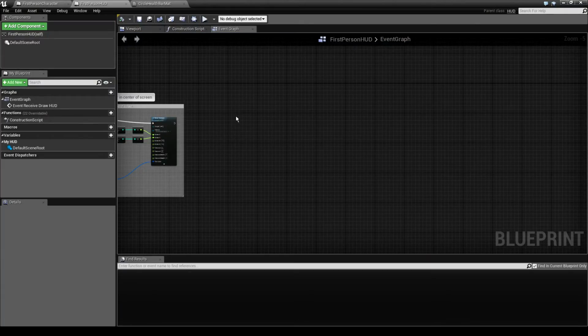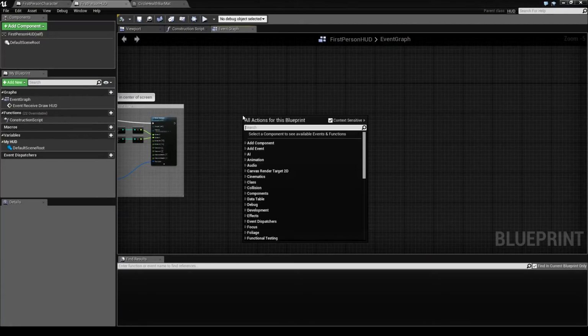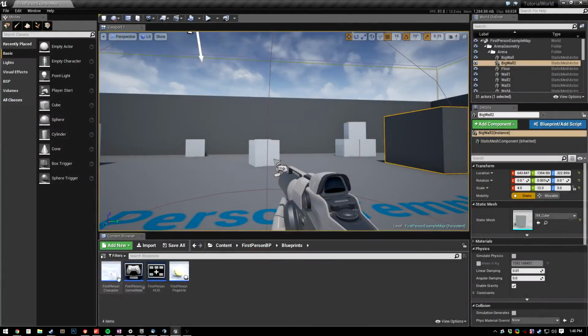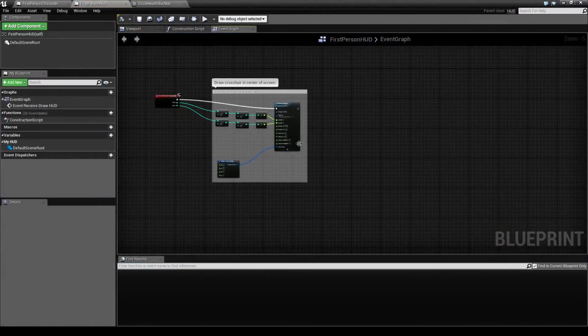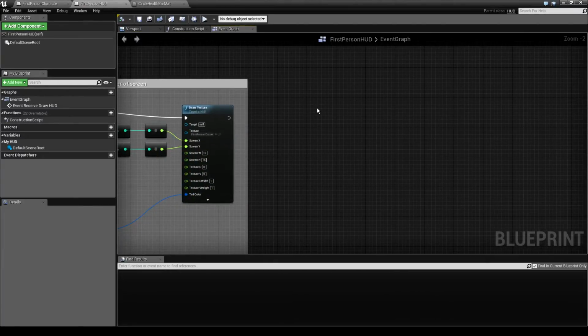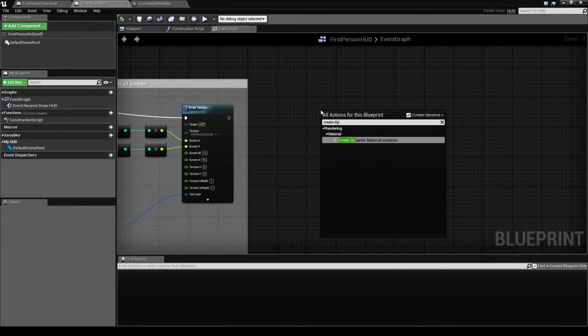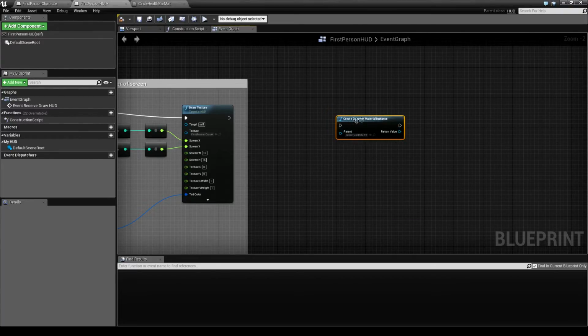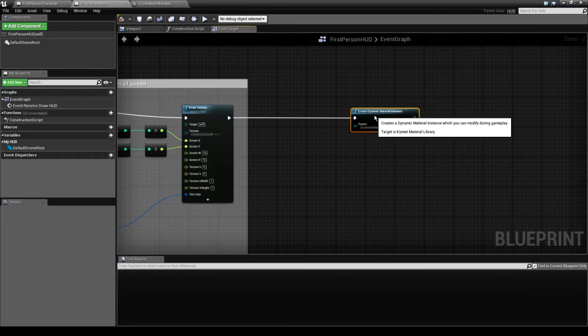Okay, now to implement it into your HUD. What you're going to want to do is open up your HUD blueprint. Again, I'm working with the first-person blueprint template. It's right inside here, first-person HUD. And when you open this up, this is what you're presented with. So what you're going to want to do is create dynamic material instance and search for your circle health bar mat. Drag out the execution wire.